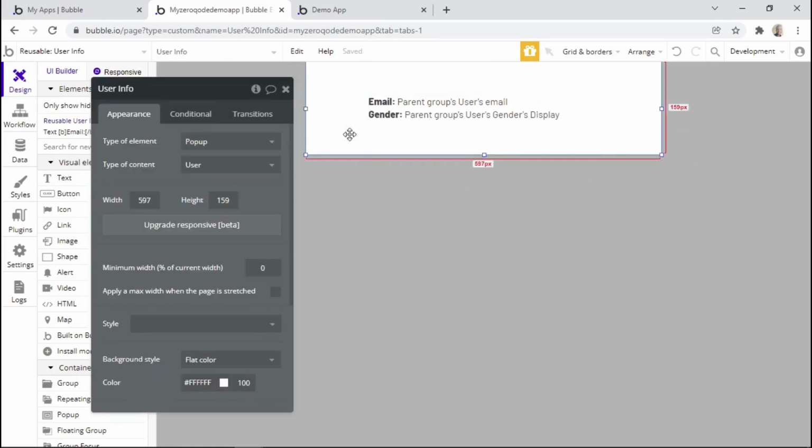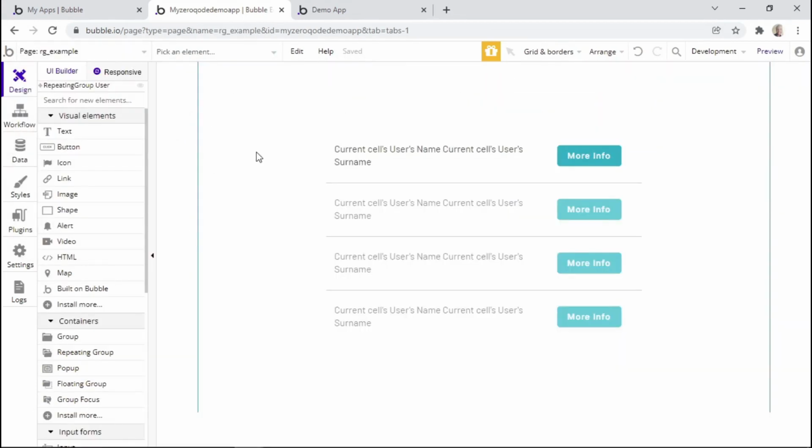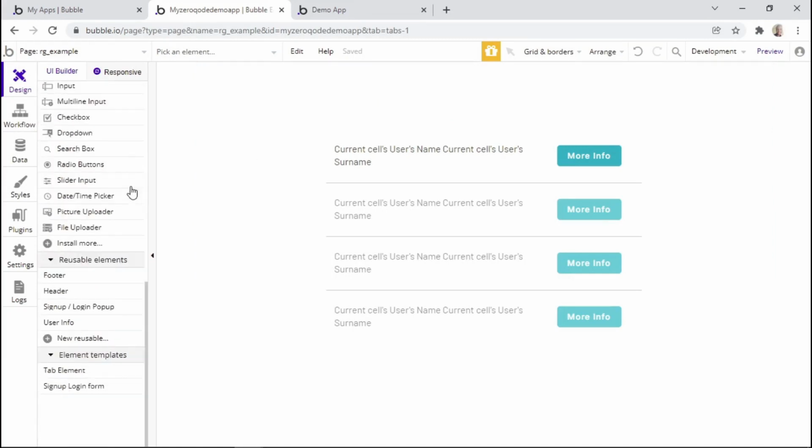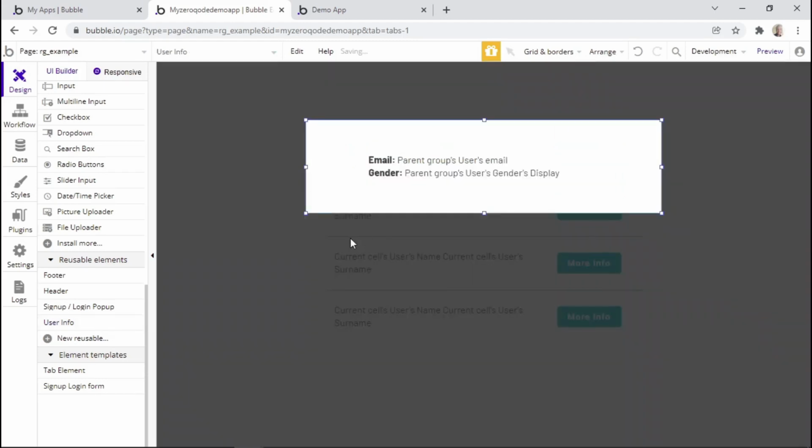And now that we have created our reusable element, which is basically a pop-up, let's go back to our page to see how to show this reusable element. So we're now back to our page, and in order to add that pop-up which we just created, you can scroll down to reusable elements and then click on the specific element we want. In this case, it's our user info pop-up. So we can click and drag, and then it will be shown here.